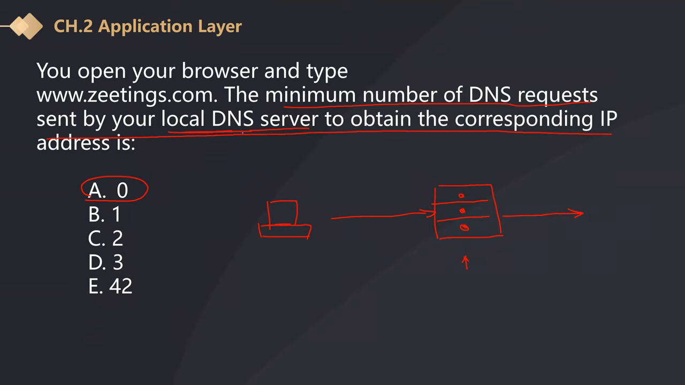So our local DNS server may save some records in the server itself, because we may have lots of computers connected to it, right? And some of them are requesting the same thing. And the server will have a table to keep the records. So when you're requesting the same thing, they will send it directly to you. And of course, they have a time to live, right?